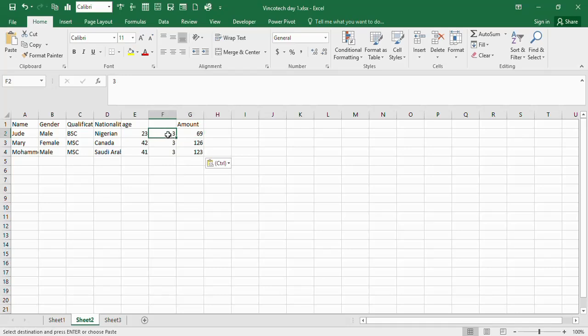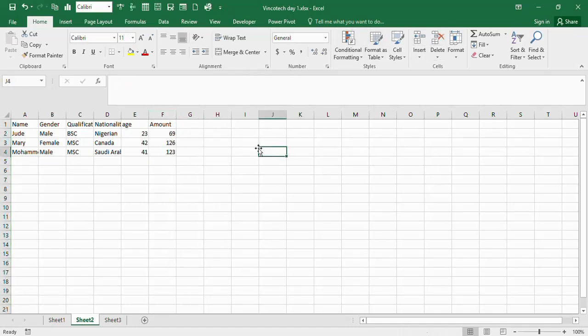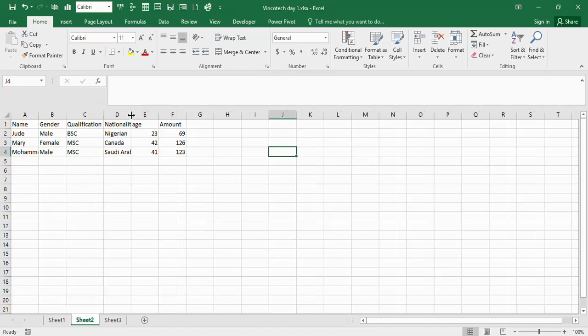So even if I decide to delete these three, it does not affect this one. So I may decide to delete the whole column. You can see I have my data. Don't worry, by the time we proceed further, you will understand better how all these things are shaped.